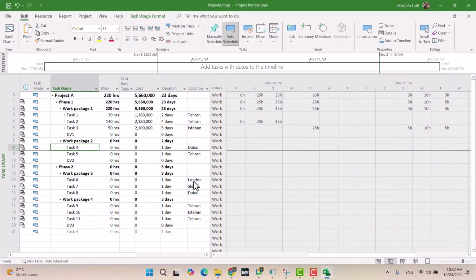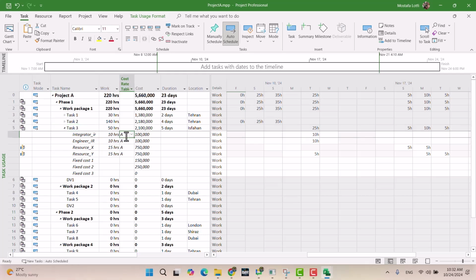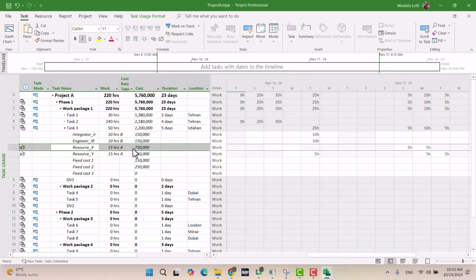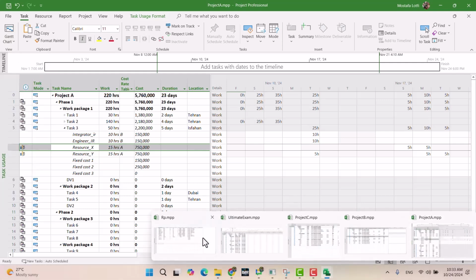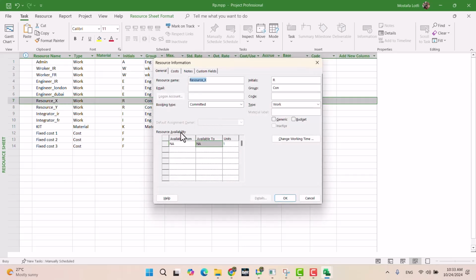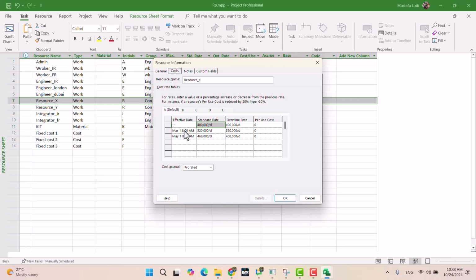One point that I forgot for task 3. Task 3 was a Swan, so integrator should be B. Look at the cost. Engineer changed. But for the resource, X and Y, we had, I don't recall. Let me move back to resource pool. For resource X, do you remember what was A and B? I don't remember.